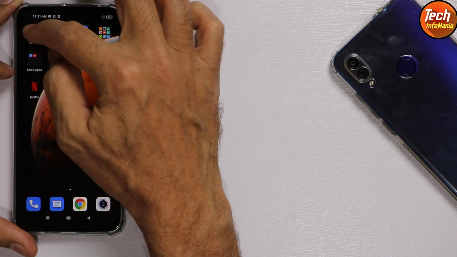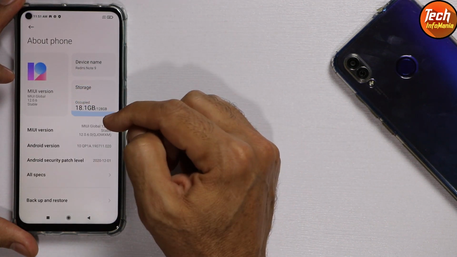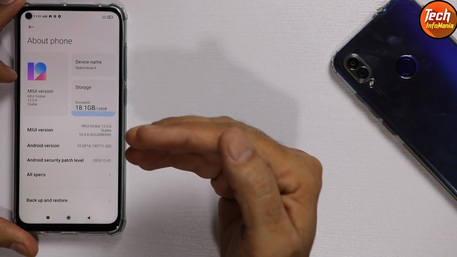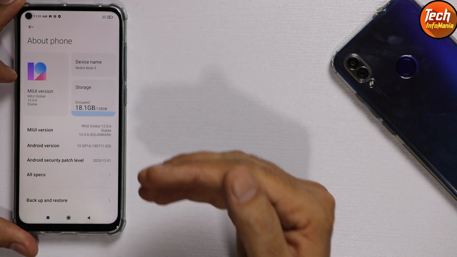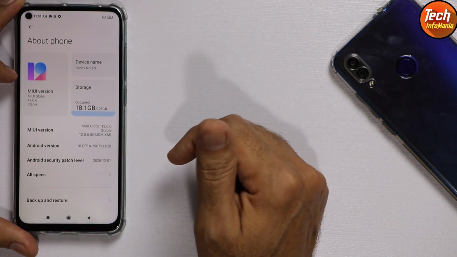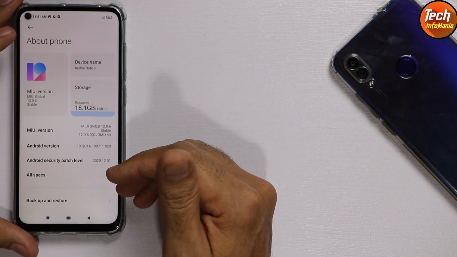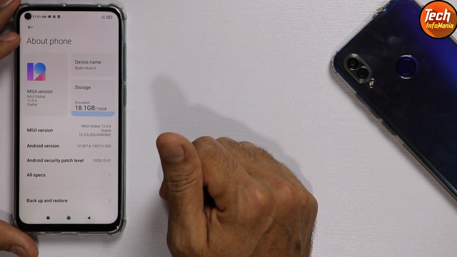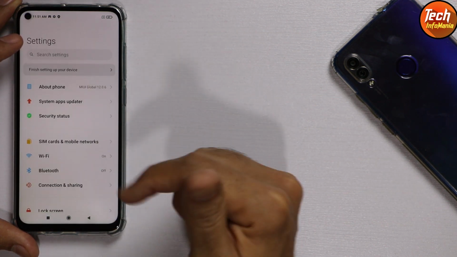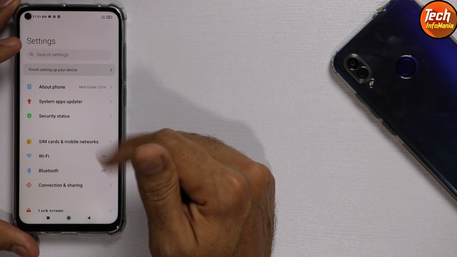What is the reason? My set is updated to MIUI version 12.0.6. The Redmi Note 9 must be on MIUI version 12.0.4 or 12.0.3. Then custom ROMs will work on the Redmi Note 9 if you have a MIUI version lower than 12.0.5. So today I will downgrade my Redmi Note 9 from 12.0.6 to 12.0.3, and then I will make another tutorial video on how to flash the Lineage operating system on the Redmi Note 9.